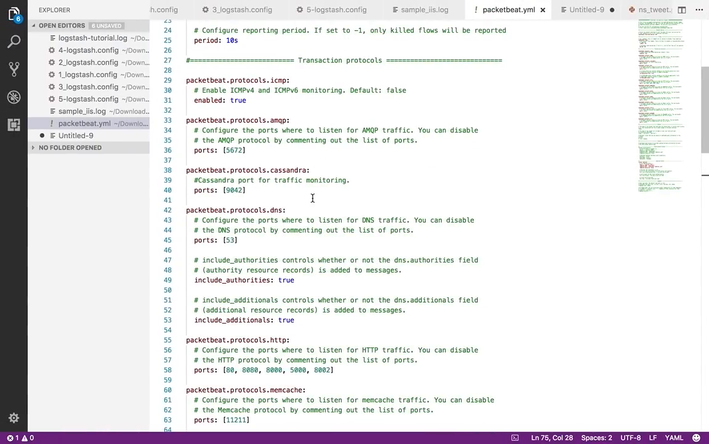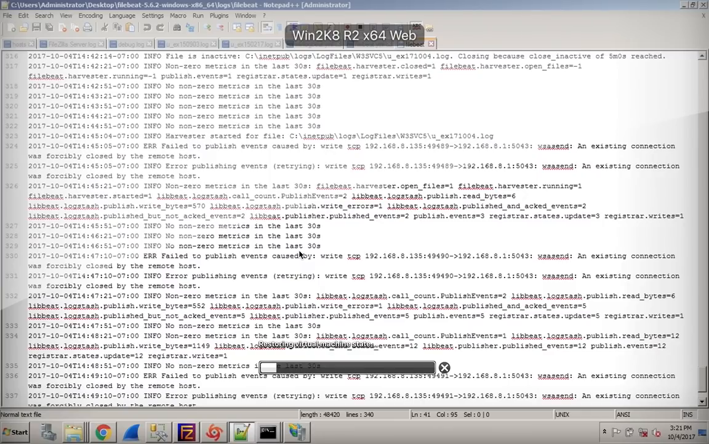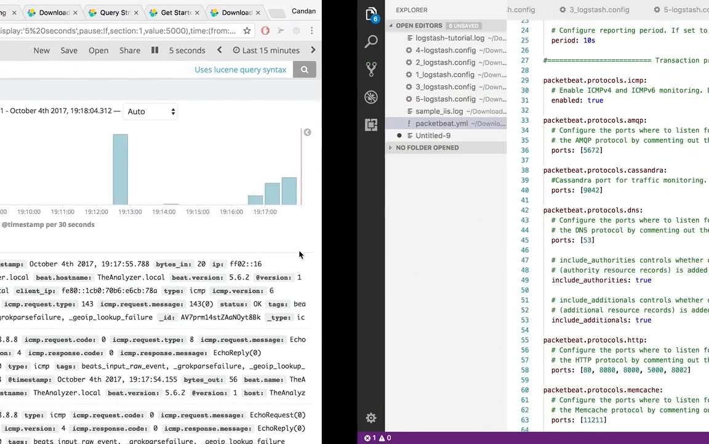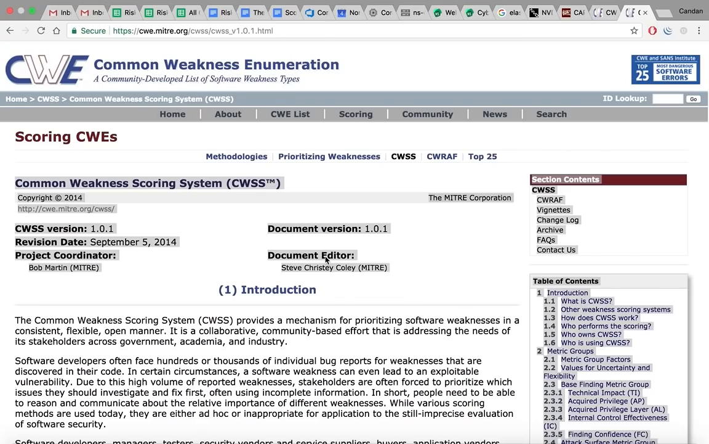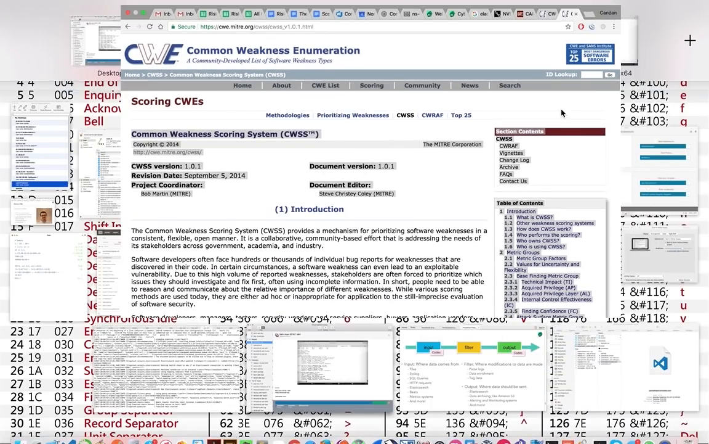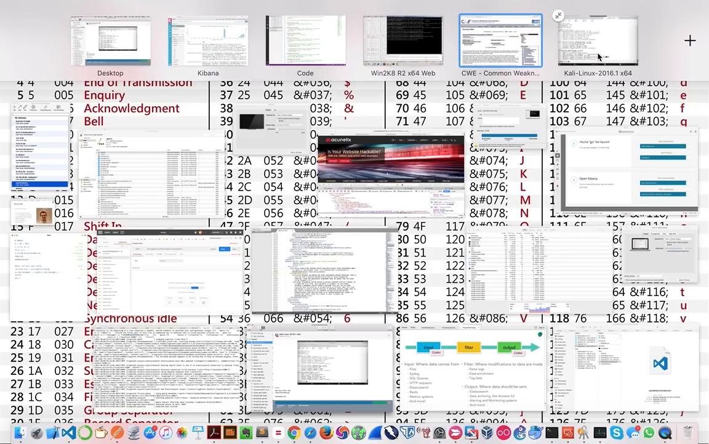By the way, I need to, okay, I will stop there. And let me have my Kali ready too, because that's going to be the attacker. Let me move this a little bit closer here. And this one.